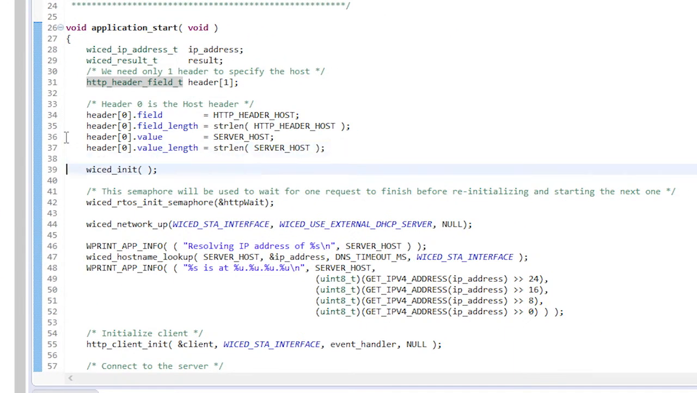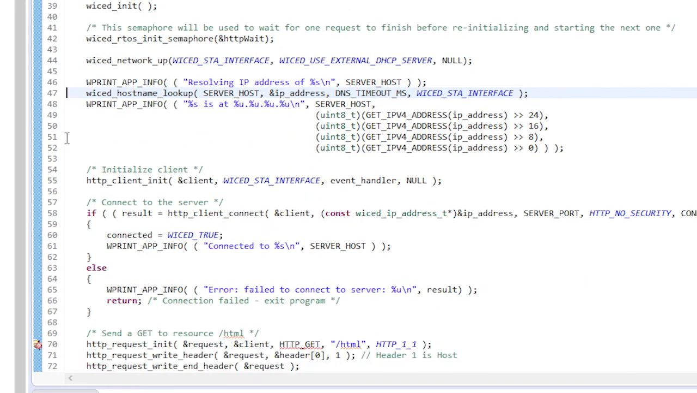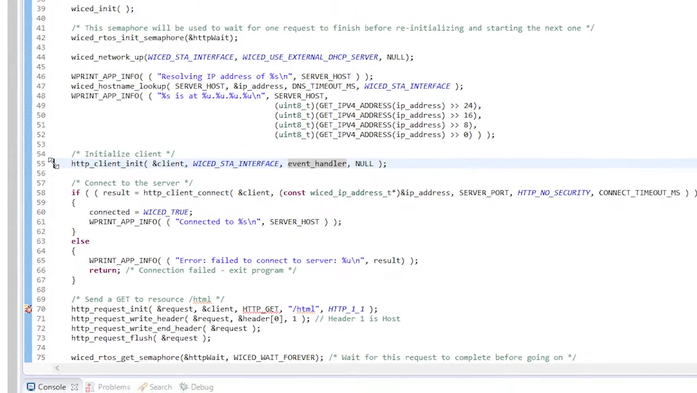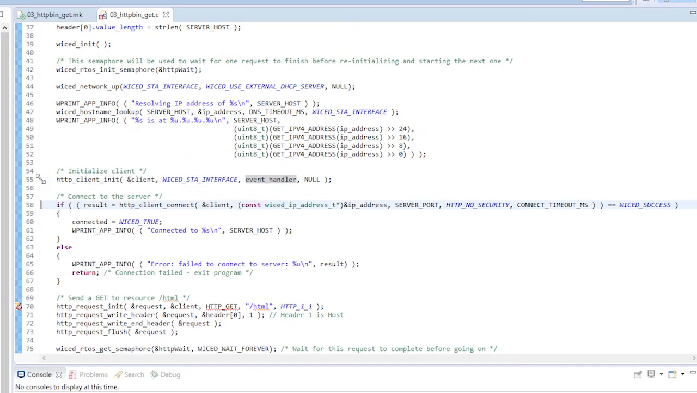Next, I initialize the WICED and create a semaphore, connect to my Wi-Fi network, and look up the IP address of httpbin.org. Then I initialize the HTTP client by passing it the empty client structure and telling it the name of my callback handler function. In this case, it's called event handler, which we'll see in a minute. Now I connect to the server from our HTTP client. I tell it the IP address to connect to, the port, and to use the non-secure version of HTTP. The connect timeout is set to 3 seconds.